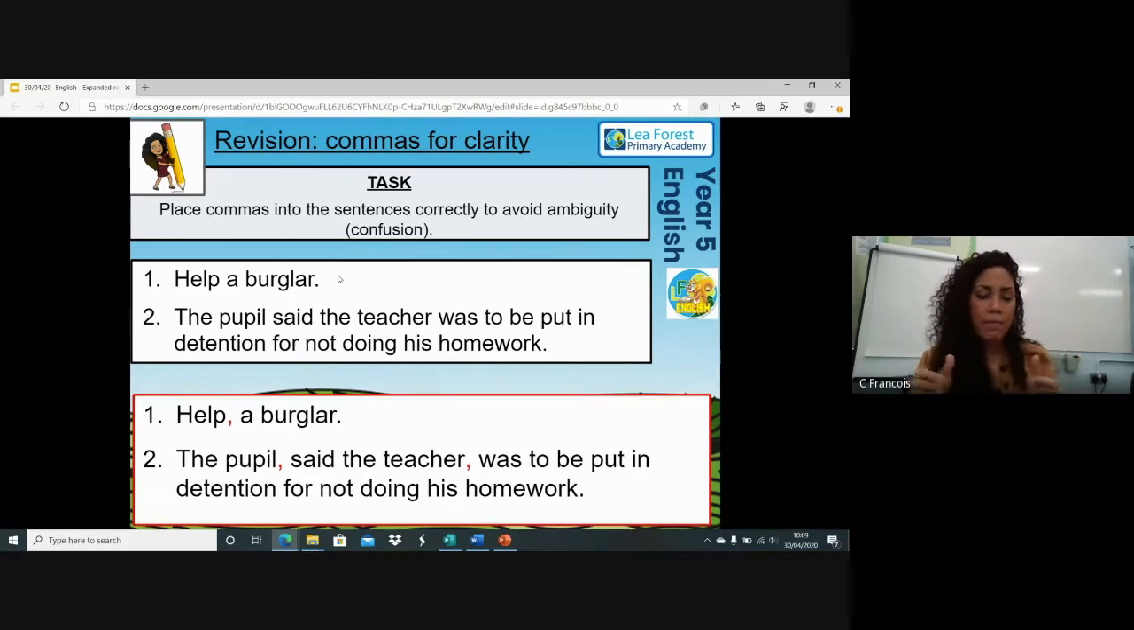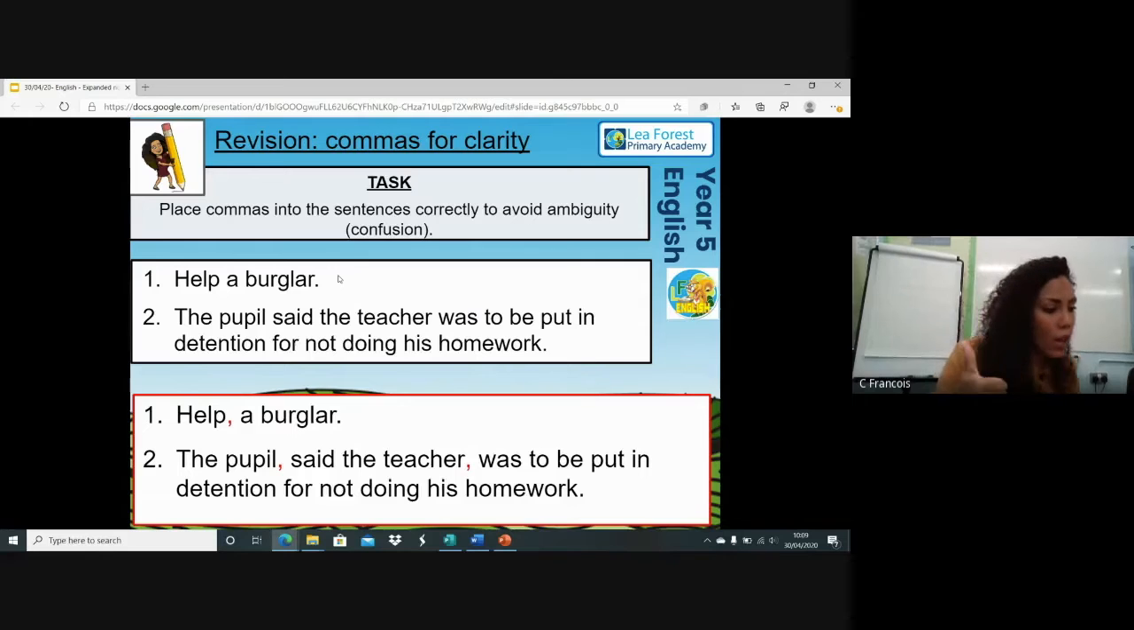And if we remove that embedded phrase, it reads, the pupil was to be put in detention for not doing his homework, which makes sense. So we knew that that was the embedded clause within that. Okay? So well done. A load of you have got that correct. Let's move on. So that was just a quick revision on our commas.